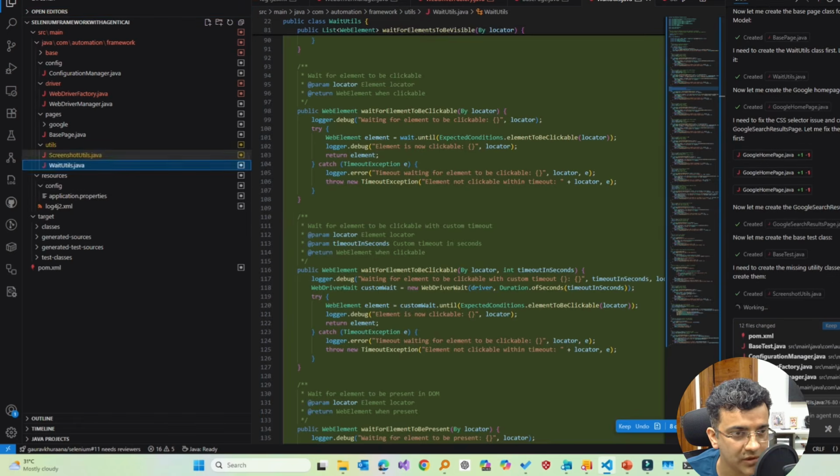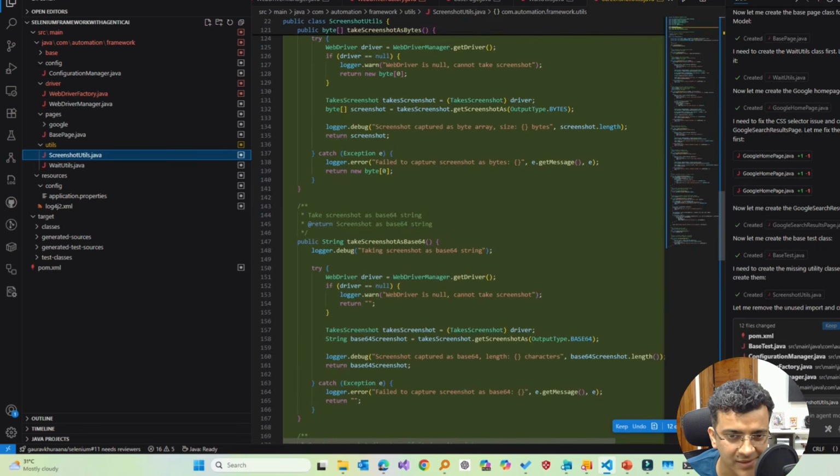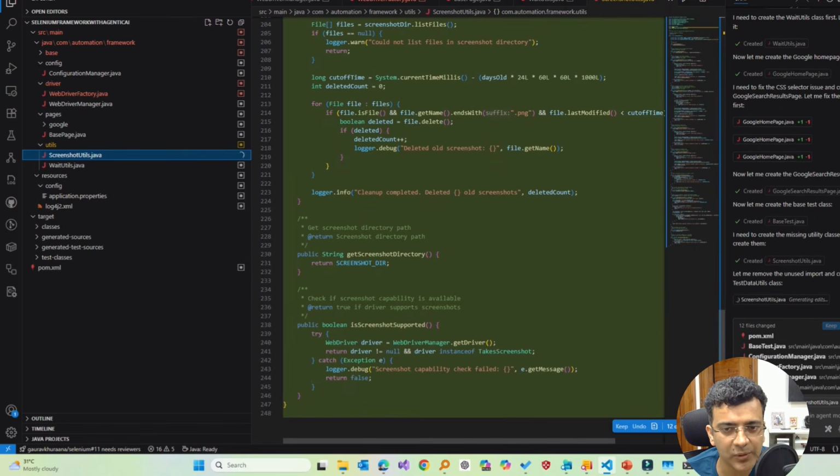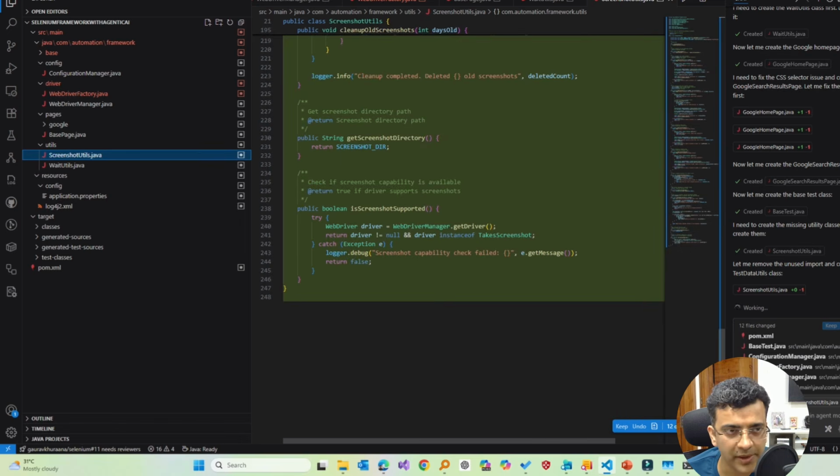It has added a screenshot utility. Screenshots are important as they can save your time. You can directly look at the problem instead of maybe looking at the logs here. In some situations, you would be able to make it out from it.